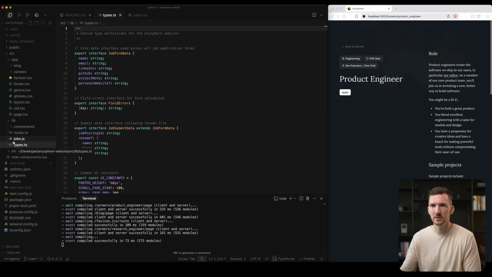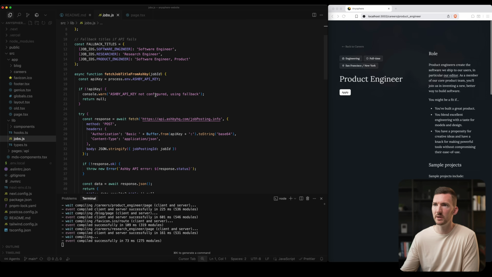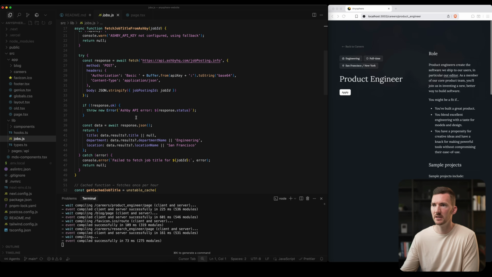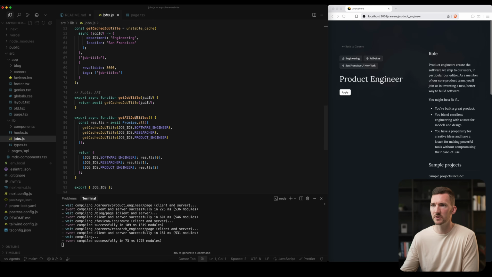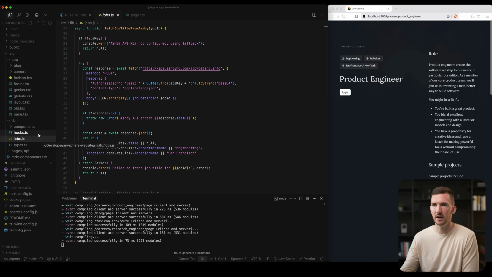We've got some types. We've got the jobs, and it looks like we at some point did try to pull the jobs from Ashby, and then maybe it didn't work or we wanted to change it. So let's actually make this work. We can probably delete this file then.